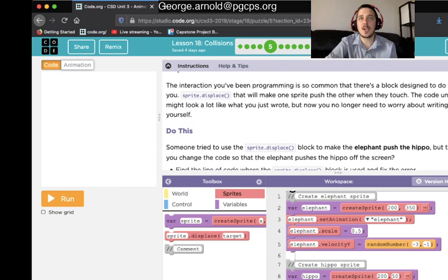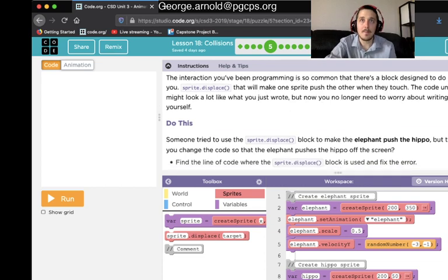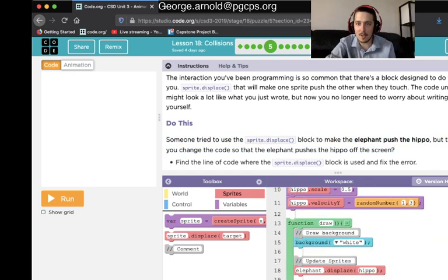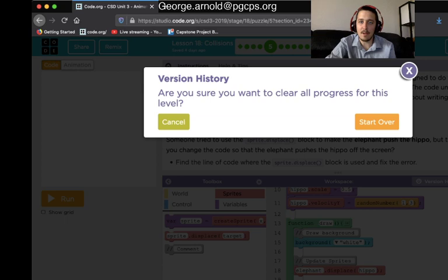Okay, what is your question about part 5? It says someone tried to use sprite.displace to make the elephant push the hippo, but there is a bug. Can you change the code so the elephant pushes the hippo off the screen? So let's start over. Make sure that you and I are looking at the same code. I'm going to start this over.